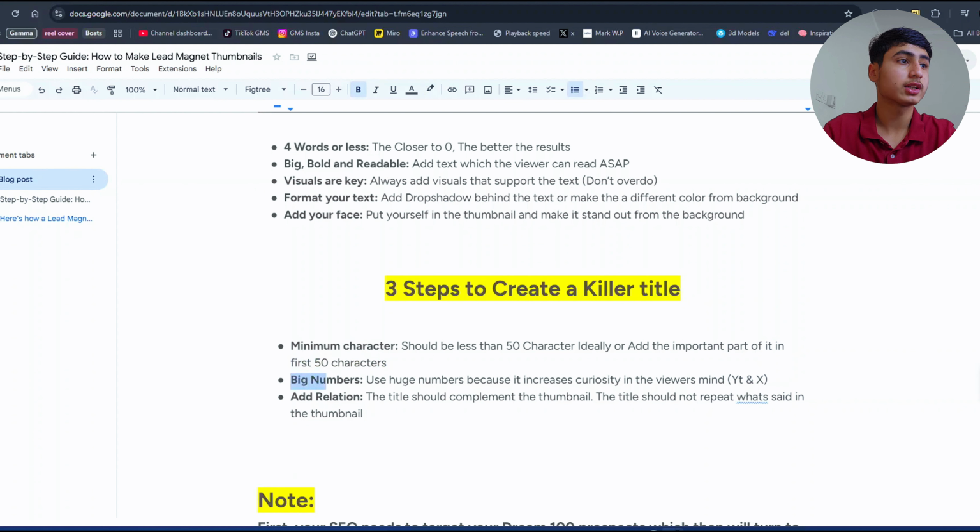And the next one is going to be add big numbers. Use huge numbers because it increases curiosity in the mind of the viewer. This mainly works on YouTube and X, formerly known as Twitter, because there is some psyche in the human mind that wherever they see a big number or a huge claim, and that supports the idea of how they could earn that same amount of money, they would click the video.